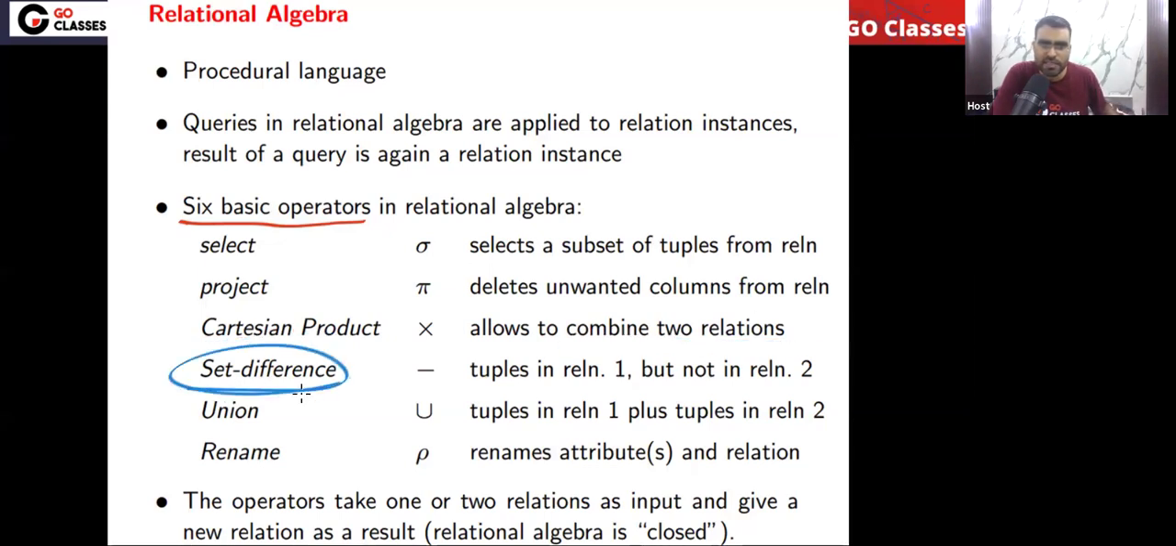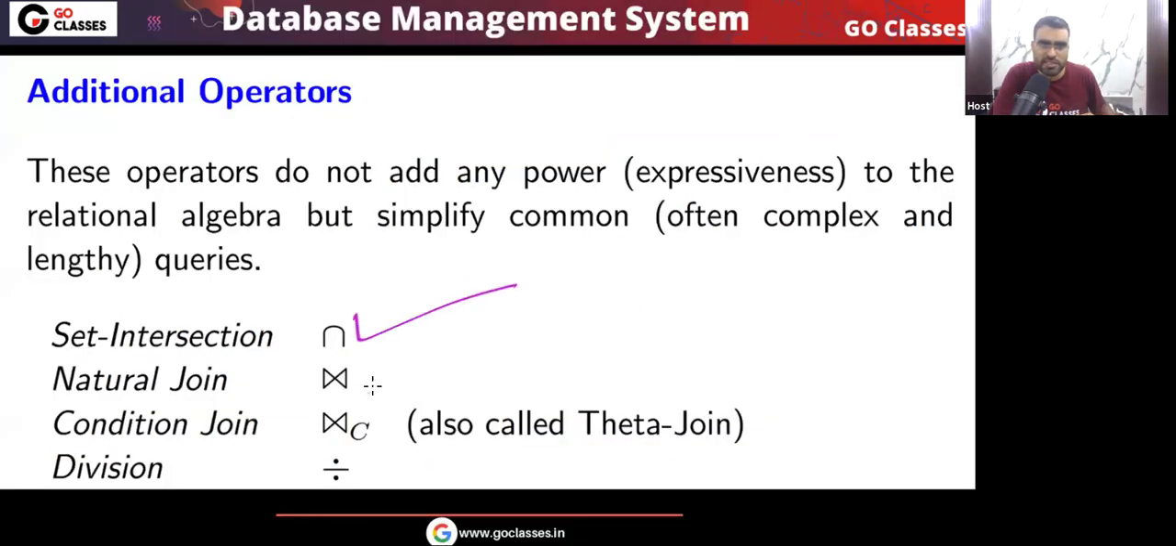Very simple. Set difference is a set operator. Union is also a set operator. You will do the union of two tables, here you will do the set difference of two tables, and here you will do the renaming of the table or the attributes. We will rename attributes and the relation. So these are the six basic operations in relational algebra. But there are some more operators, like intersection, natural join, division, theta join, and there are outer joins. These are additional operations.